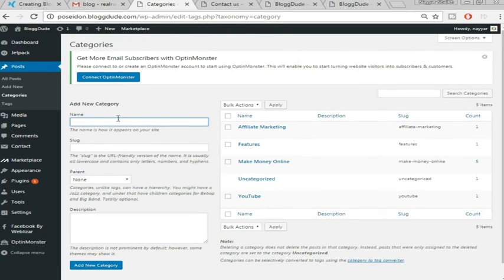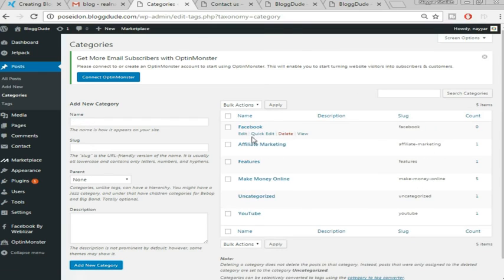Here we have to put in the name, and the category will be created accordingly. I have automatically created many categories like affiliate marketing, features, make money online, YouTube. You can create another category. For example, you can name that category as Facebook or anything you want, and just click on add new category. So this category is created. So similarly, you can create as many categories as you want.